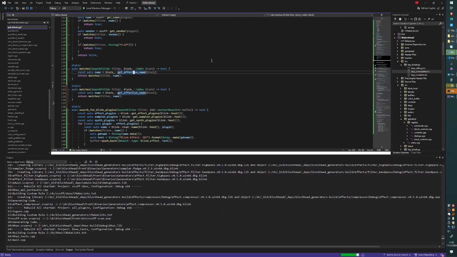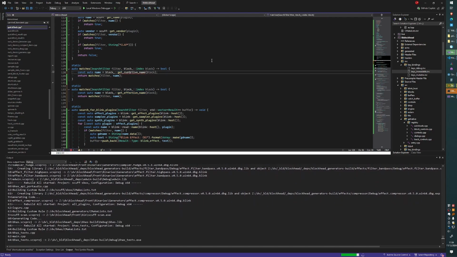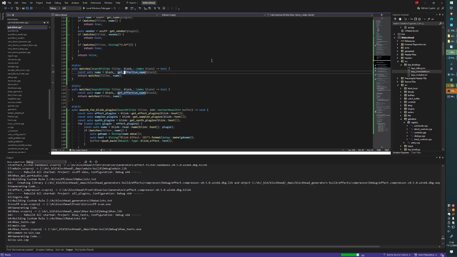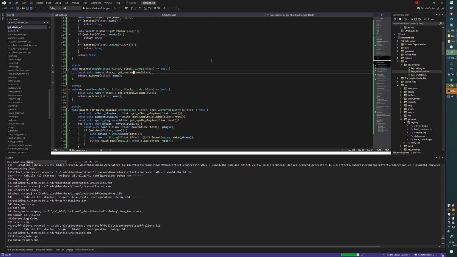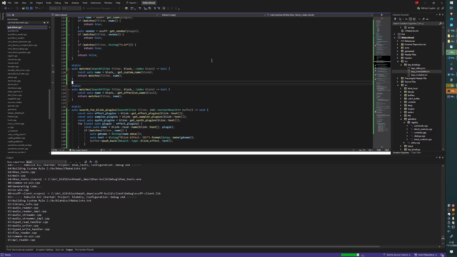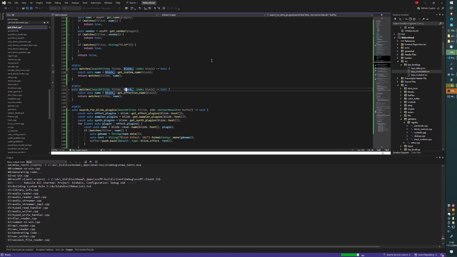So yeah, I think I should only use custom name, or should I? I don't know. Yeah, I mean it's useless to list all the, because we saw how it looked. It was just like effect block, effect block, effect block. That's useless. So this should be like this instead.